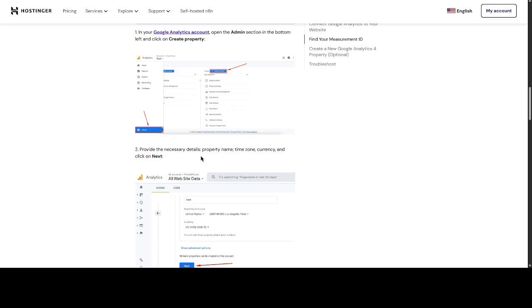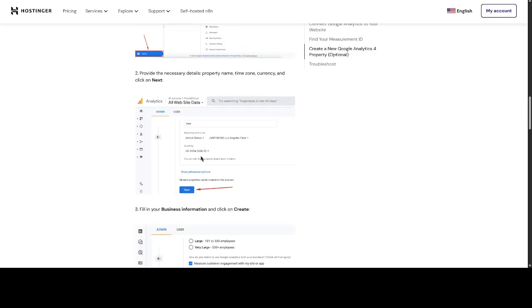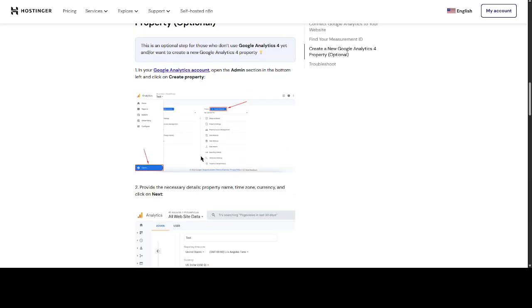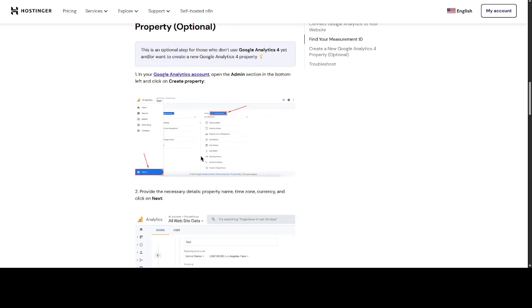With your Google Analytics tracking ID in hand, the next step is integrating it into your Hostinger website builder, so go ahead and log into your Hostinger account. Once you're inside the builder, navigate to the site settings section. From here, locate the Analytics tab. It's within this section that you'll enter your tracking ID. You'll find a dedicated field labeled Google Analytics Tracking ID.